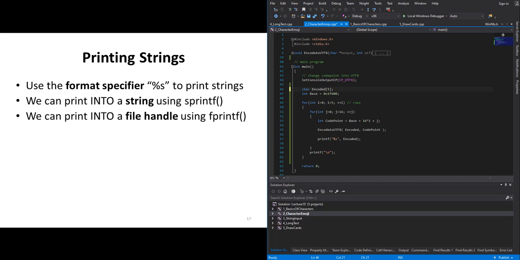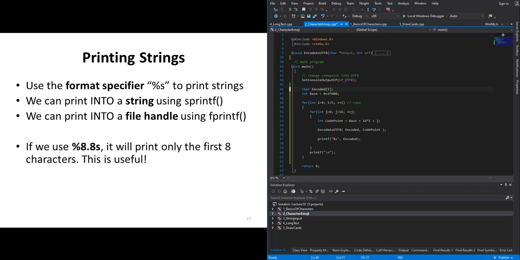But we can also print into a string using a familiar function, a cousin to printf, called sprintf, where the s stands for string. There's another cousin called fprintf that can be used for printing into files. And if we want to print only the first n characters from a string, we can also use the %s format specifier, but with the precision and width set to both n, and in this case, 8. So %8.8s will print only the first 8 characters of the string.